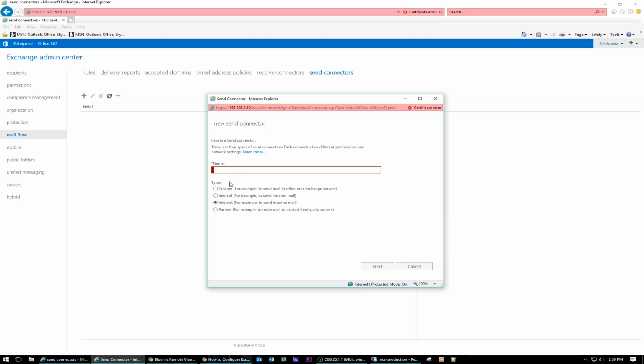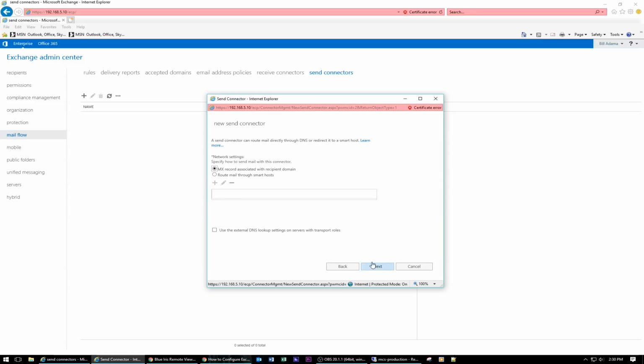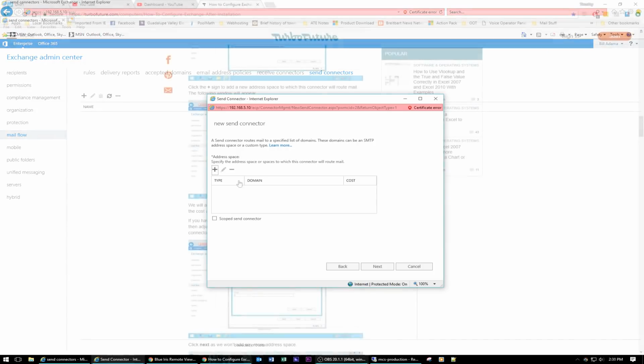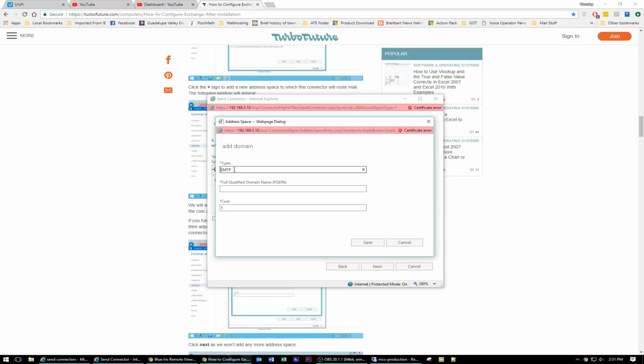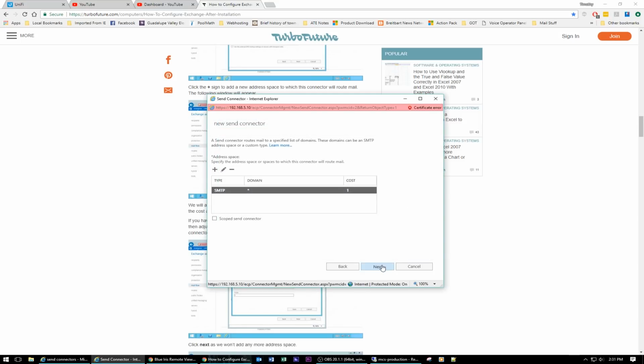It kind of tells you right here on the screen what you need to do. And then on the name, I'm going to call it SMTP send connector, and next. And this is going to use an MX record associated with the recipient domain. Next. And now we need to set up the address space. So we're going to click on the little plus sign here, and this is going to be an SMTP, and we're going to enter an asterisk here, which means it will be the send connector for all the domains on this 2016 Exchange server. I'm going to save that, click on next.